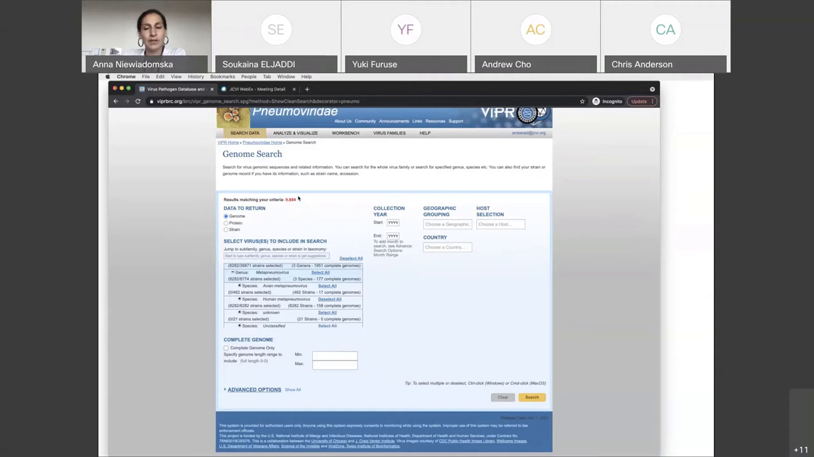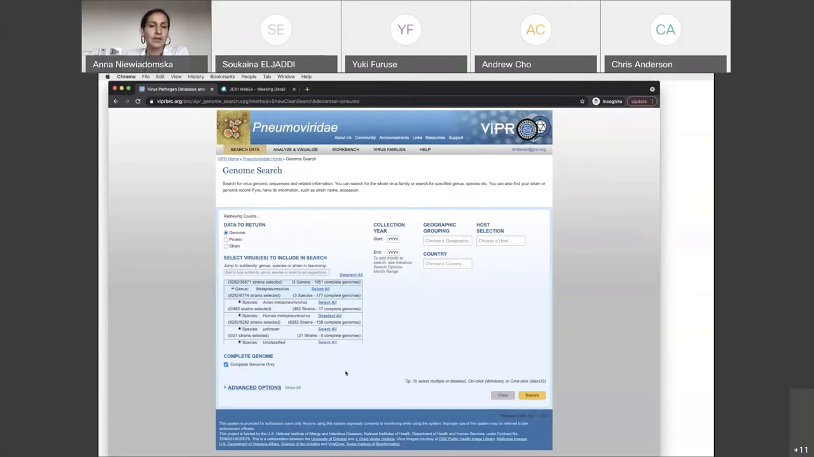So for human metapneumovirus, there's about just under 10,000 sequences. And if you're interested only in the complete genome, let's say you'd like to make a full genome alignment for everything that's there, you can select those viruses that only have a complete genome, and that returns about 158. If you'd like to specify a particular collection year, let's say you're only interested in the 2009-2010 season, you can do that over here. Just select 2009, 2010, and that will give you the counts for that.